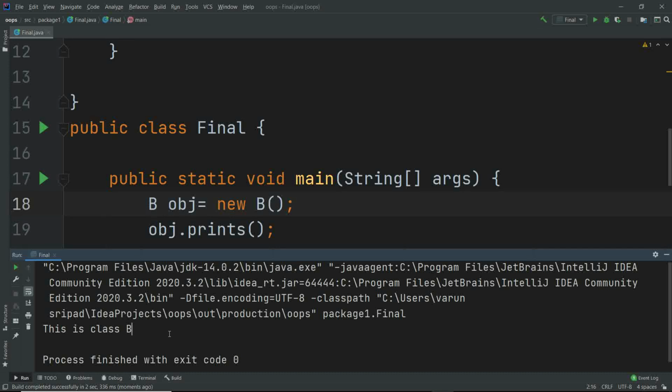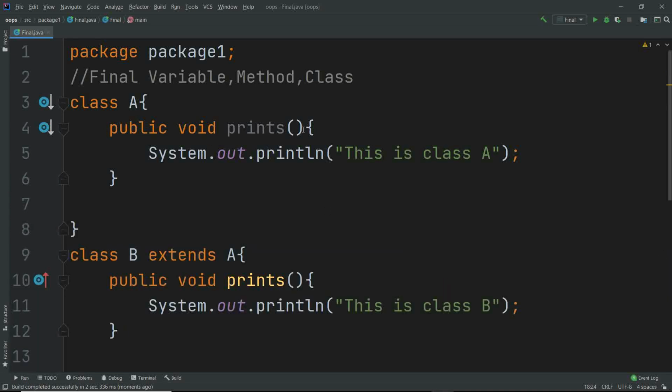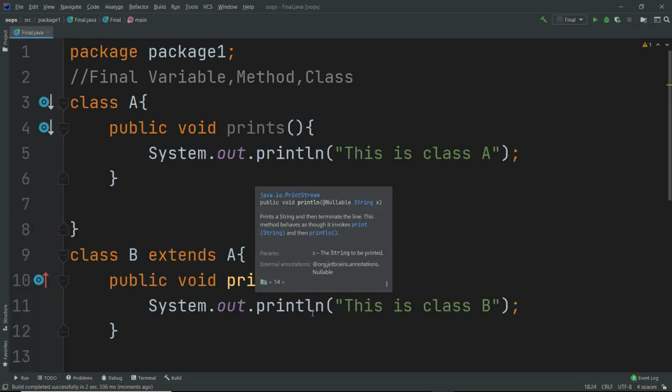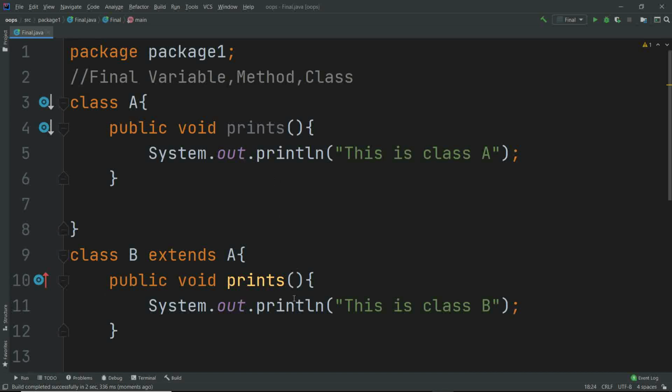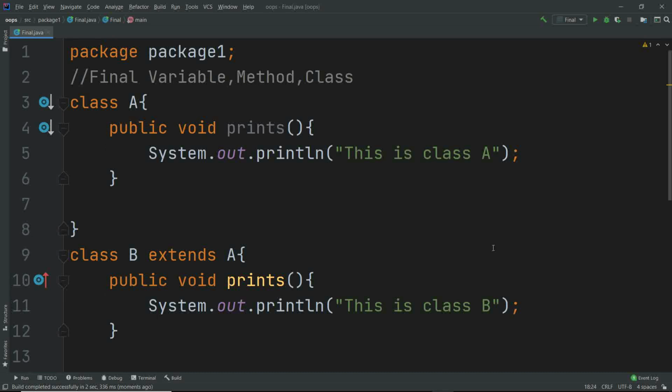Why did this get printed? We know that very well. This is due to polymorphism, due to method overriding. We have two same methods here. We have overridden this method and given another print statement, so that got printed. Now, in some condition, if I don't want anyone to override my method, what can we do?